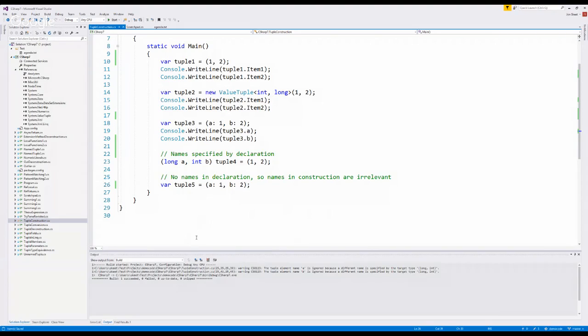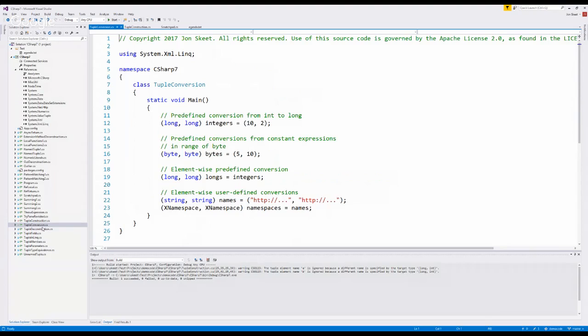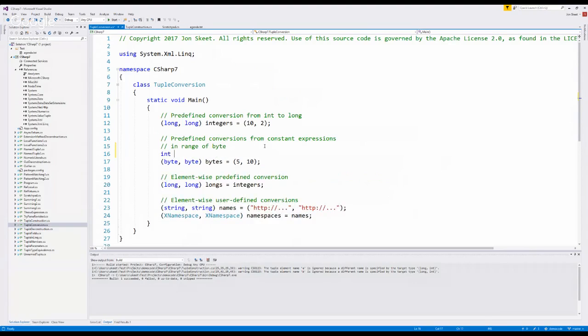You can also use implicit conversions within construction. So I was looking at this just before the meeting started. Here are some examples, and basically we have element-wise conversion. Most of these probably wouldn't surprise you. We can convert from 10 and 2 to longs, fine. We can convert from the constants 5 and 10 to bytes. If we put 1,000 here, that will no longer compile, I suspect. Yep. Likewise, we couldn't have int x equals 10. That won't work.